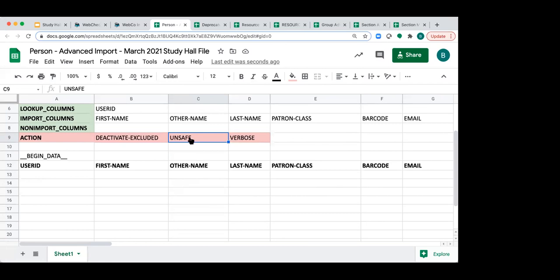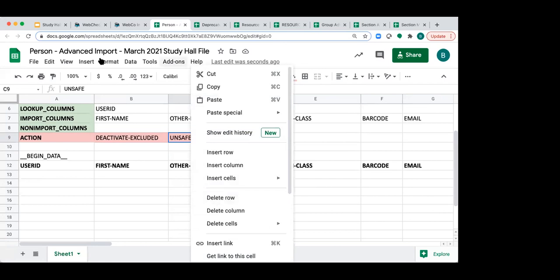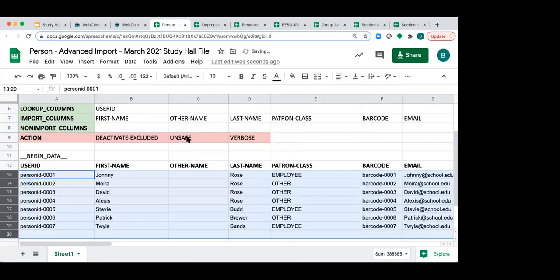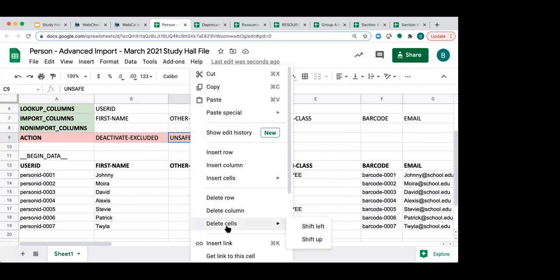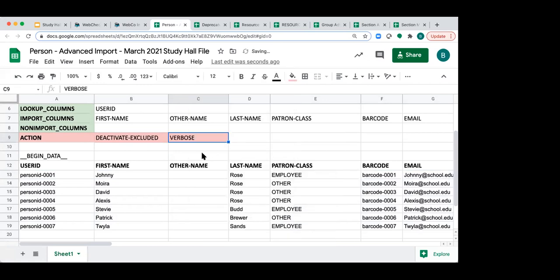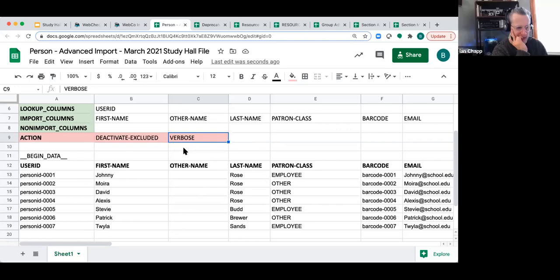By removing unsafe, so let me go ahead and add my data back in. By removing this unsafe cell right here, this is me telling WebCheckout, I don't for any reason want to inactivate all patrons. So if I mess up my file and I don't include any data because I've excluded unsafe, my data is protected. Does that make sense?